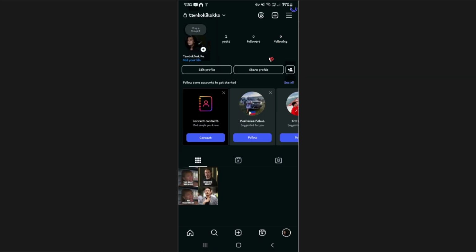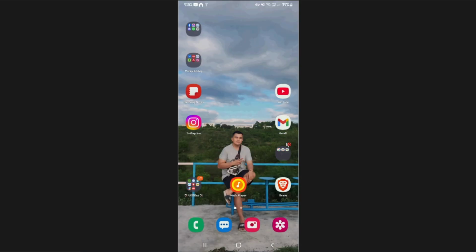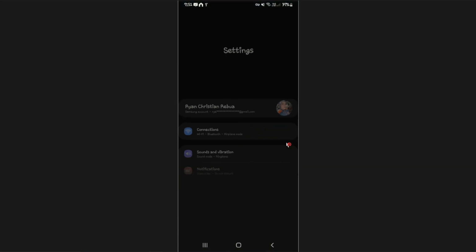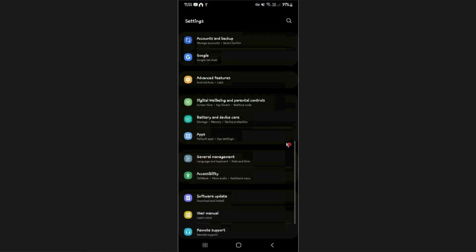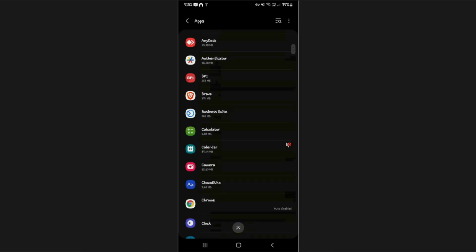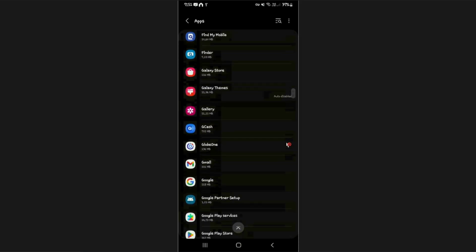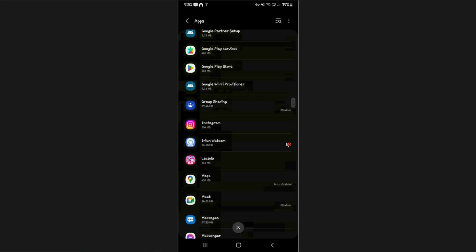All right, now if you don't have that option, you're just going to want to update your app. To do so, just go ahead and go to your settings. Now what you're going to want to do here is find the app section. You can do this on your iOS device as well, and find Instagram, because your app might need an update. Now tap on Instagram.